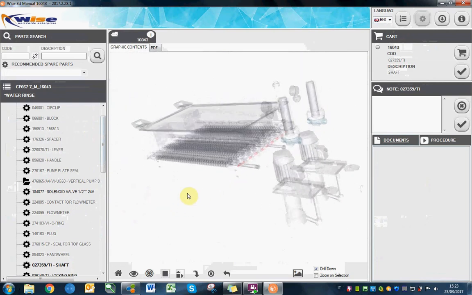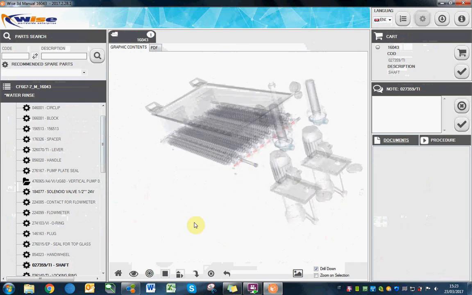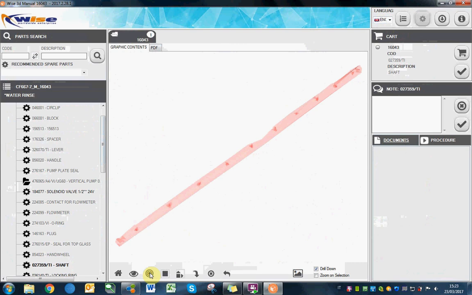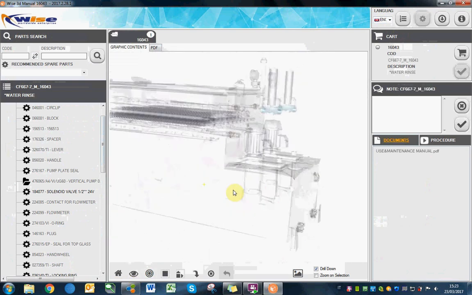Let's say we want to see the drive shaft alone, and we touch this button. And we see only the drive shaft. Then with this we go back to the full view of the module.